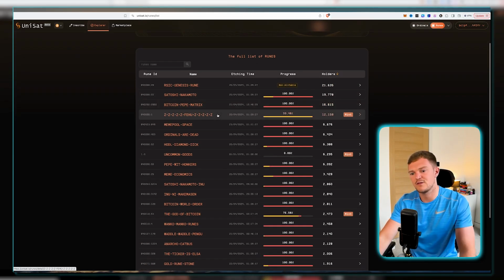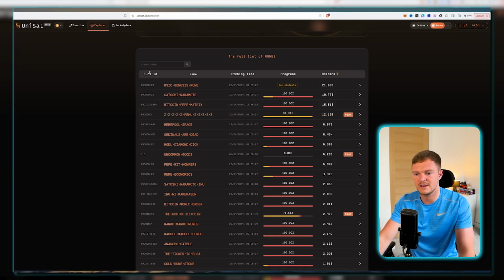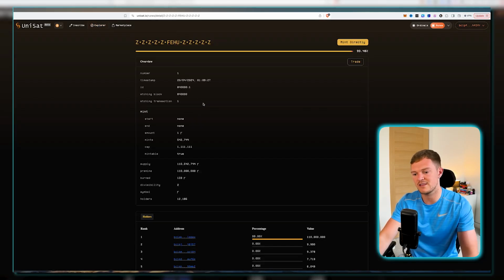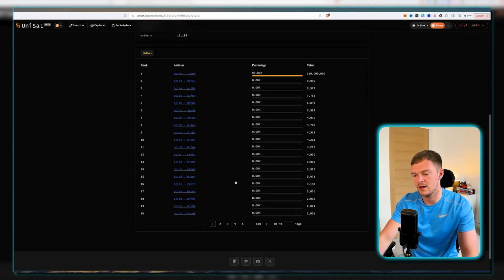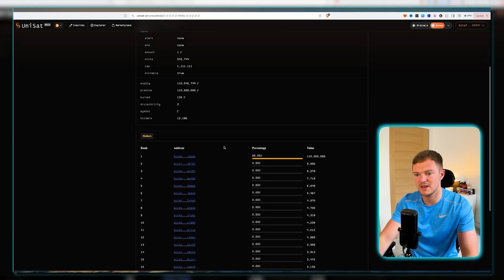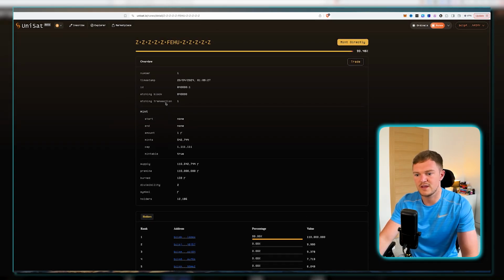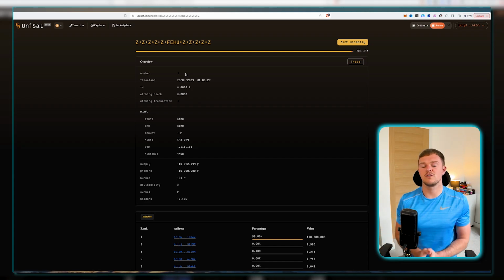One thing here that is very interesting is you'll see Rune ID down the left-hand side, and this one here with the crazy name with all the Z's, if we click into it, you'll get more detailed information. Now, a lot of it will probably go over your head. The holder's information is quite interesting and can be quite handy when making decisions, but you'll see the supply, the pre-mine, all that kind of stuff. But the interesting thing is the number, and you can see here this is number 1 because this was the first Bitcoin rune to be created.